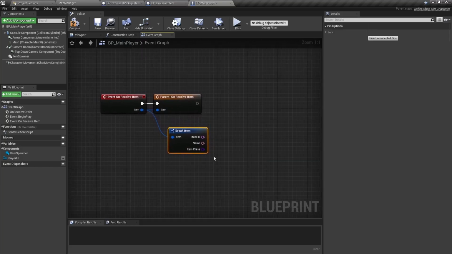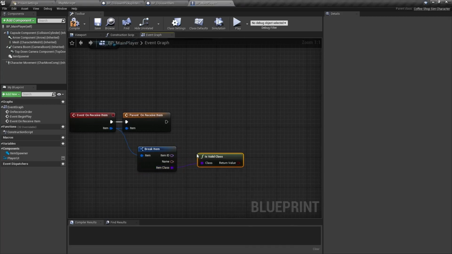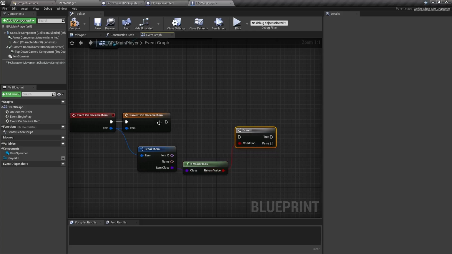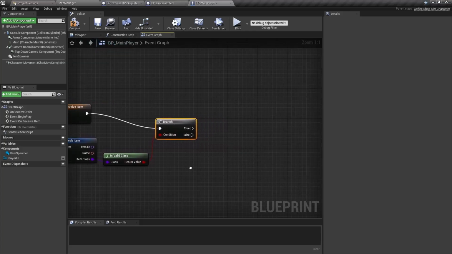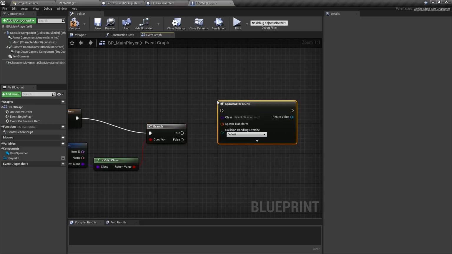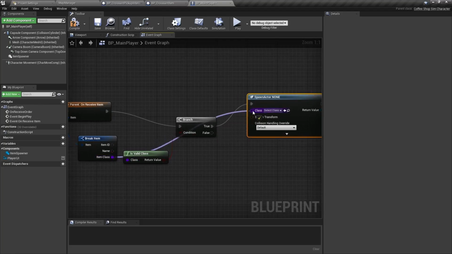So next thing is we're going to spawn the actor. You can check if it's valid, just in case, because maybe you forgot to add the reference. And then we need a branch. And if this is true, we can spawn the item. Now spawn actor from class. We can set this to true, and here's the class.